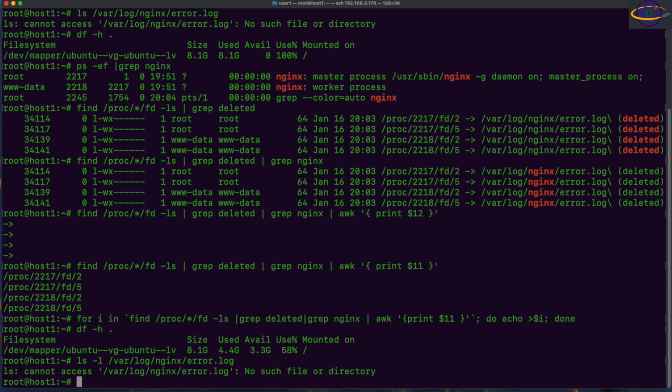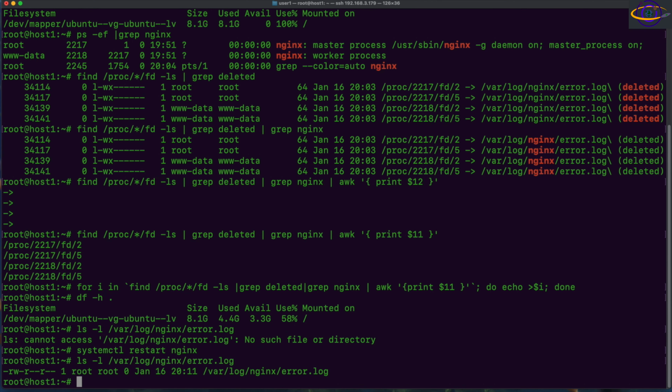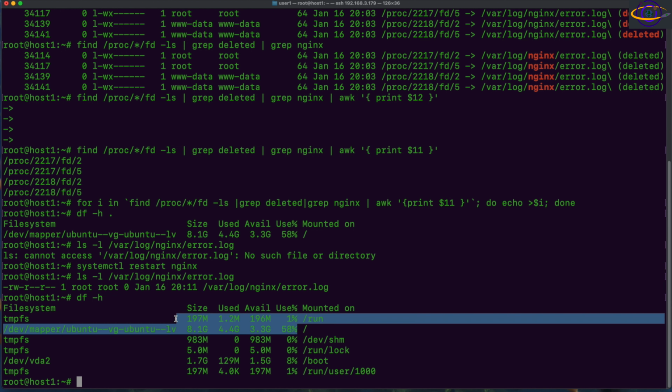This is the type of situation where you could wait until a maintenance window or a safe time to actually restart the process. So to really fix this, you could just restart Nginx. So say, for example, systemctl restart Nginx, and there we go. We restarted Nginx, and we see now our error log has been recreated, and our disk space is still at 58%. So that's really what you'd want to do when you finally have time for a maintenance window. But this fix will basically buy you some time, so you could wait until a safe time to actually restart the process without disrupting any business processes or anything like that.